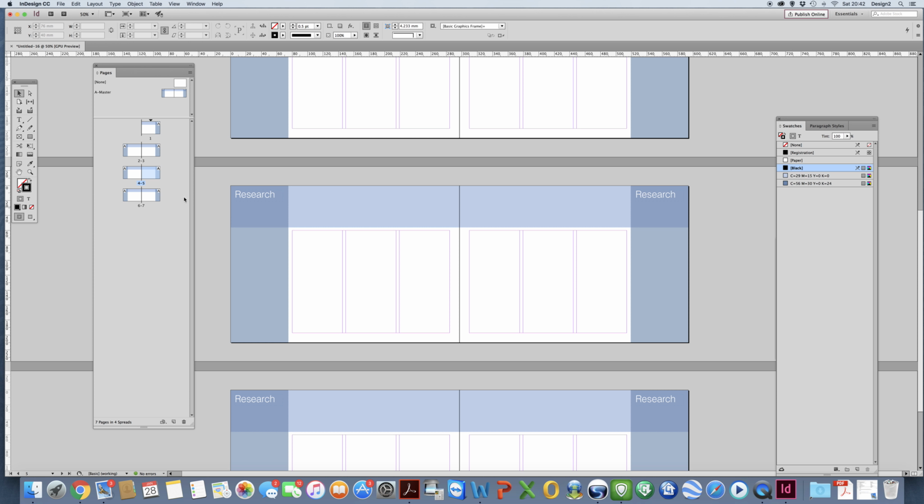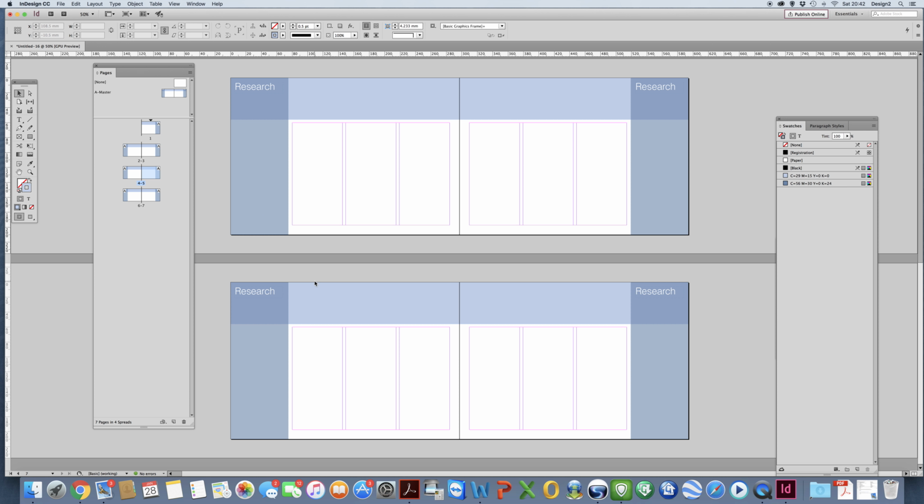Now it's important to remember once you're in the main document, these items are in effect locked. You can't access a master page item, which means that I can't change the colour or edit them in any way.